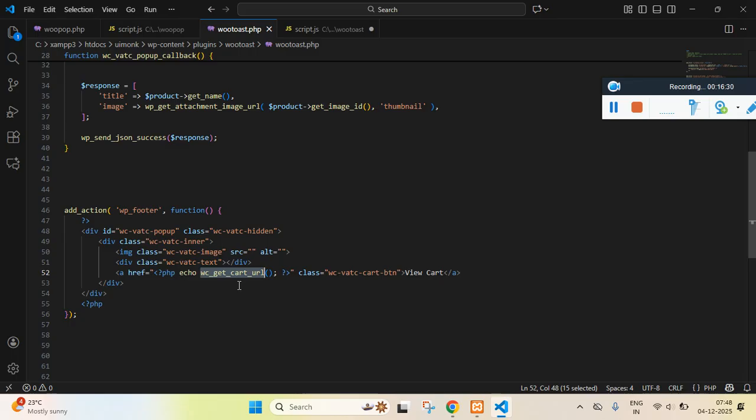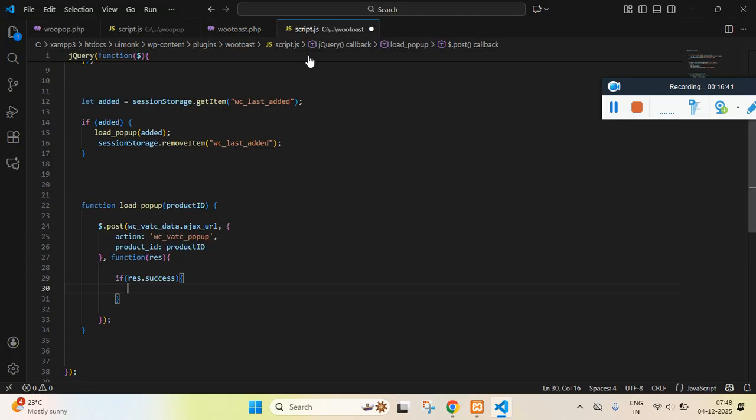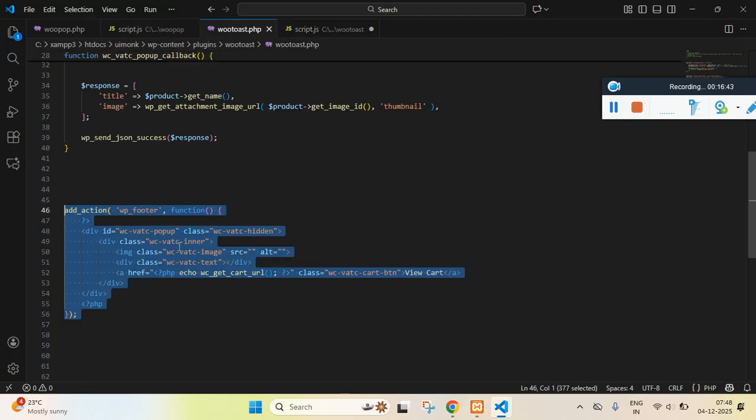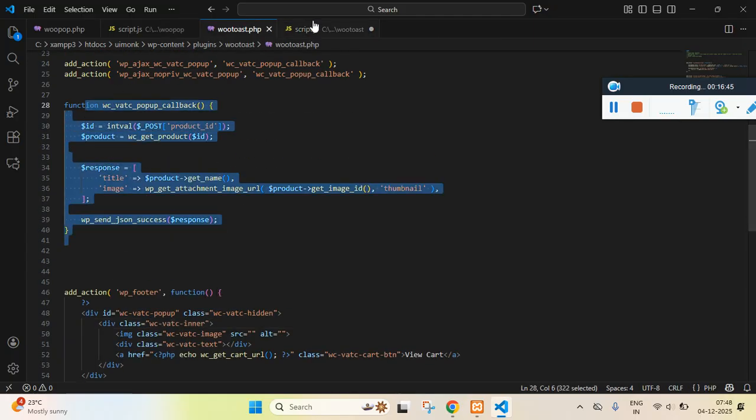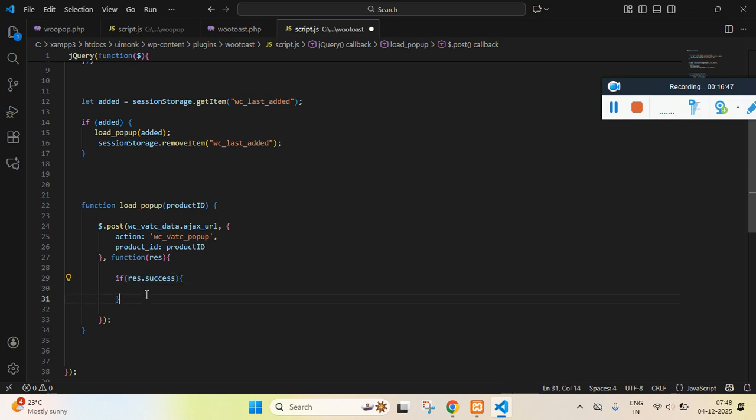This is coming from the default function which WordPress provides you, get cart URL. Now this is not the concept that we have to look at. So this HTML is required. This HTML is going to get manipulated as we get the response from the Ajax. We have received the response, and over here in the if condition we will manipulate the HTML.